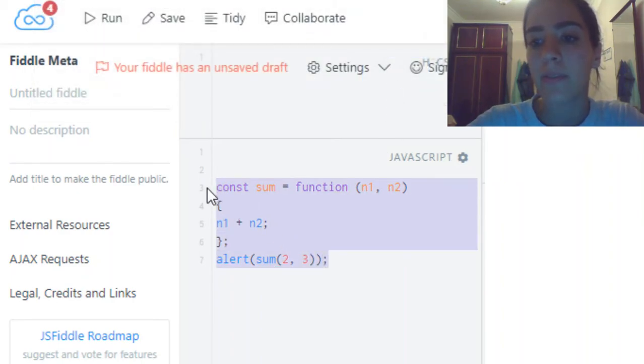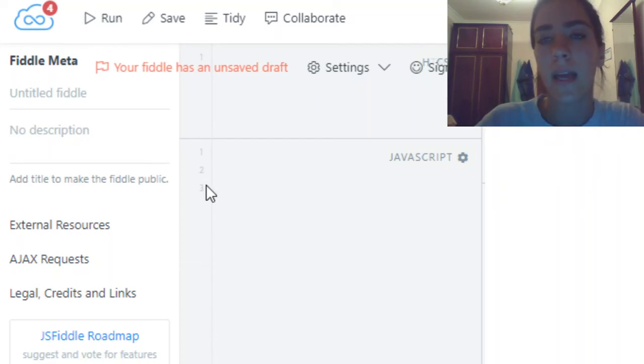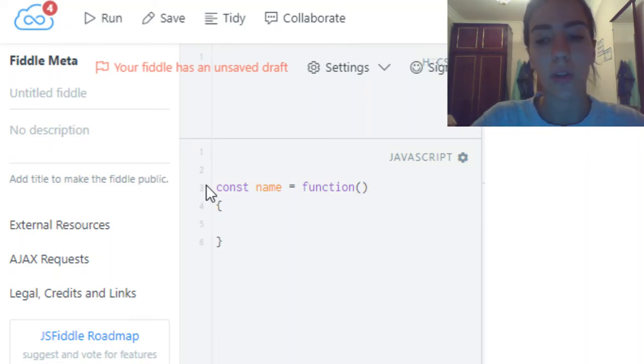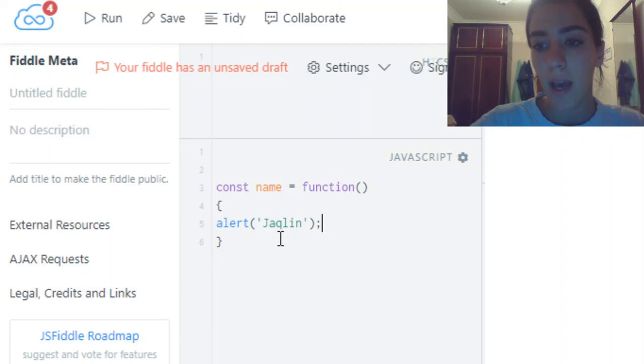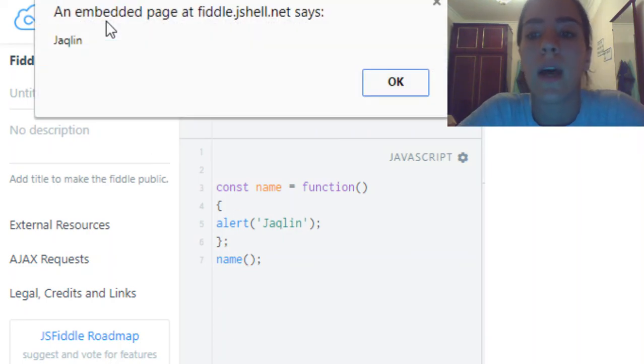And the last type, the function that doesn't take any inputs but gives you output. Let's have another variable. Let's name it name. Function without any arguments. We have our curly braces, we write our code. Let's say alert the string which says my name, Jaqlin, and after calling our function it will output Jaqlin even though you don't have any inputs.